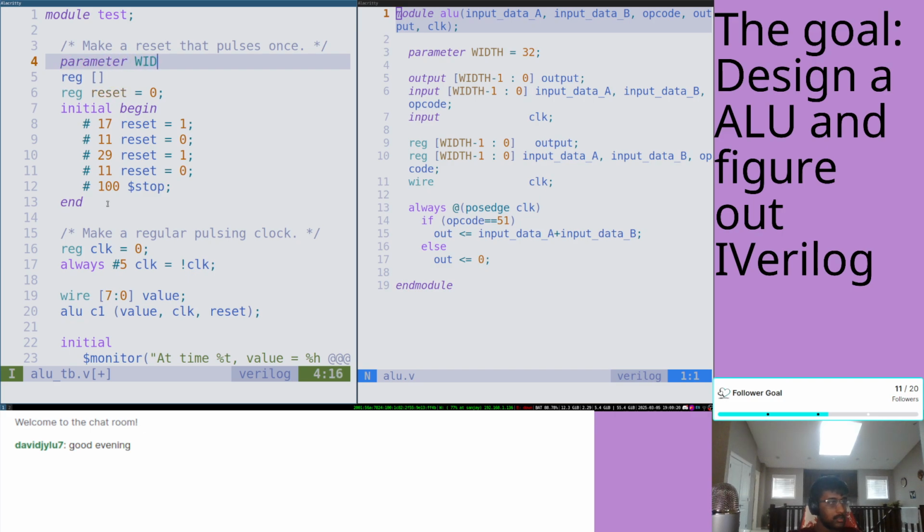Parameter width is 32 because it's a 32-bit thing. We're going to build a 32-bit CPU and then we're going to go up to 64-bit. So register width -1 colon 0. Right, so we're going to set up a quick register that we do stuff in. And so I'm going to call this input A.